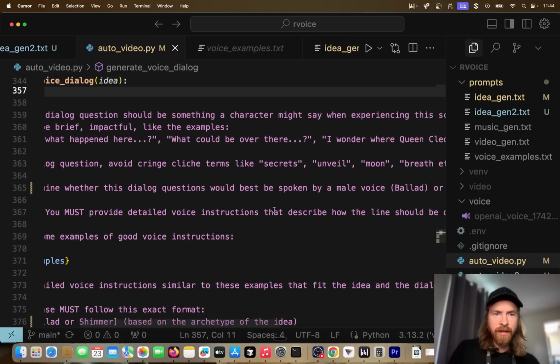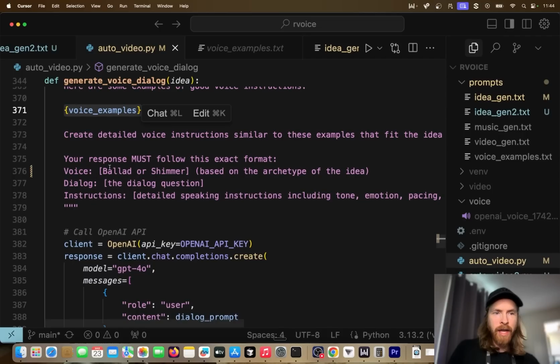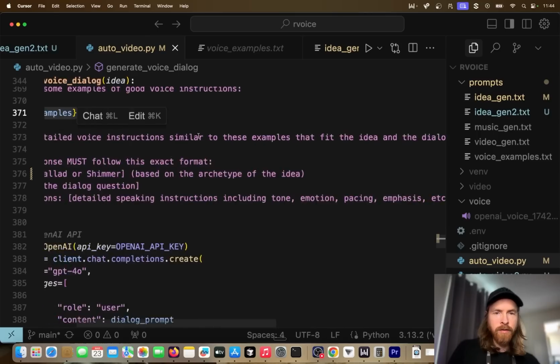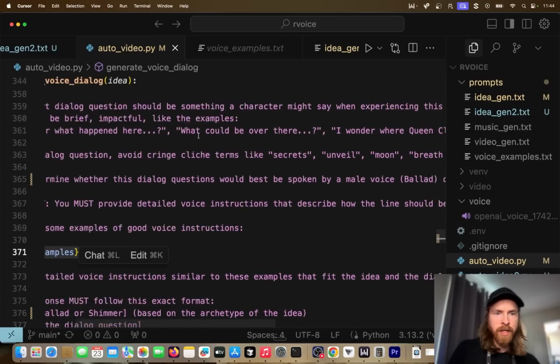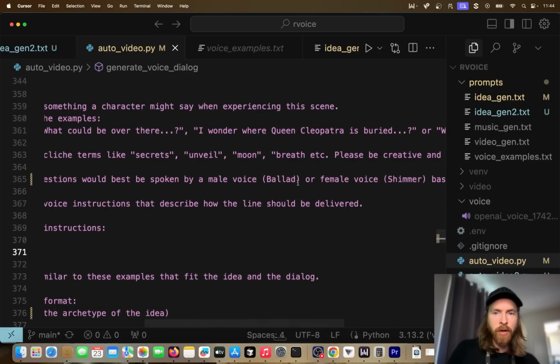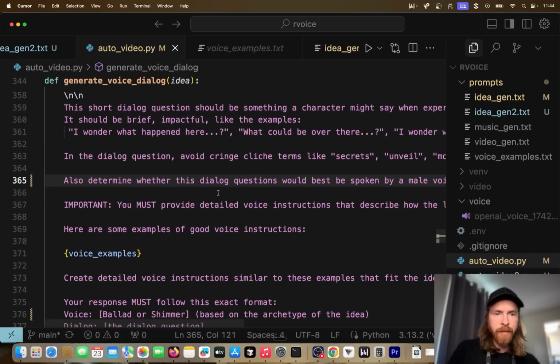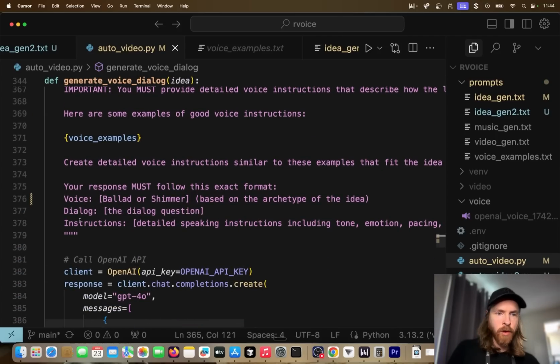Also, you must provide detailed voice instructions, and we feed in the examples. And we're going to end up with a voice. You can see, if you look here, we have 2 different voices. So also determine whether these dialogue questions are best spoken by a male voice or a female voice, based on the archetype of the idea. So we're going to end up with this format: we pick a voice, ballad or shimmer, the dialogue questions, and the instructions. This is the output we want from this voice dialogue step.